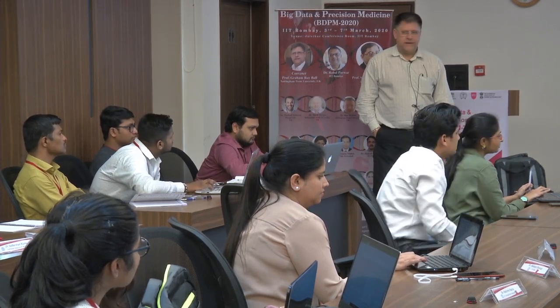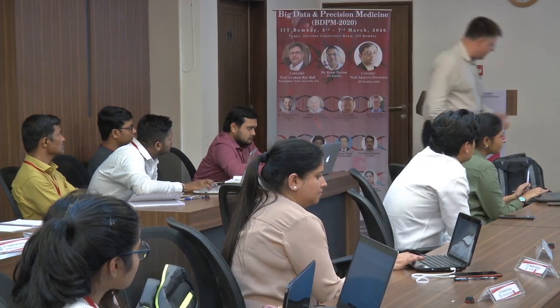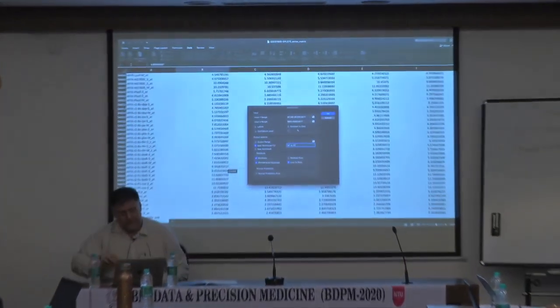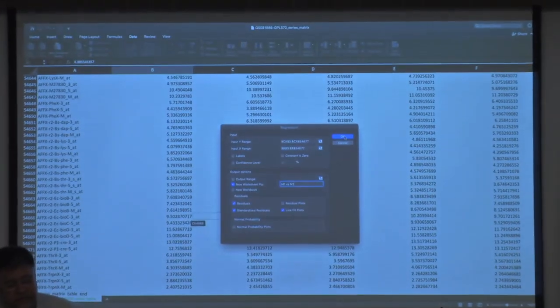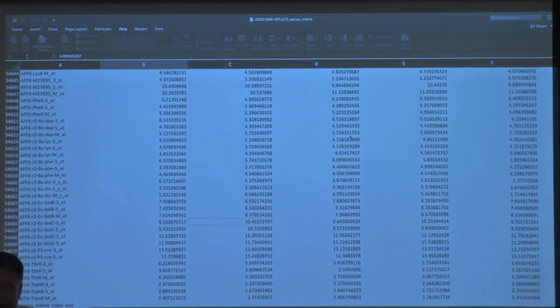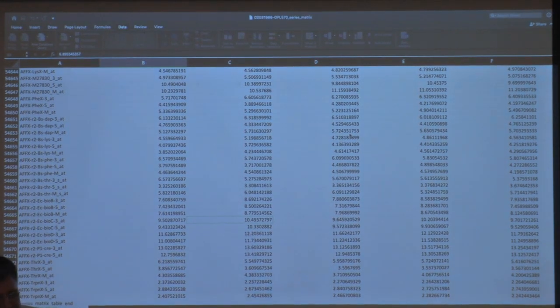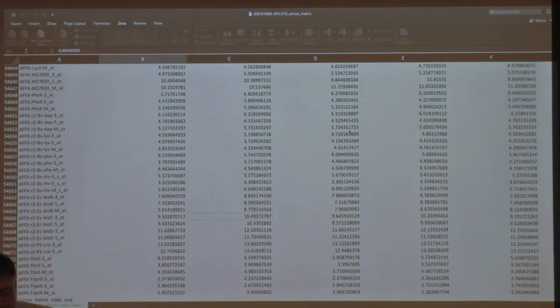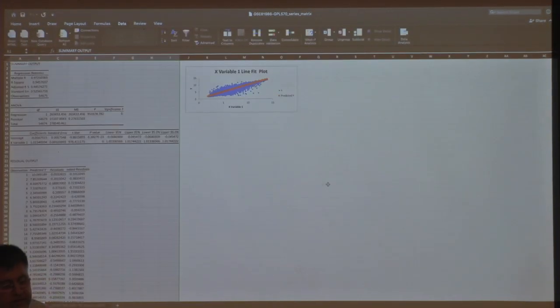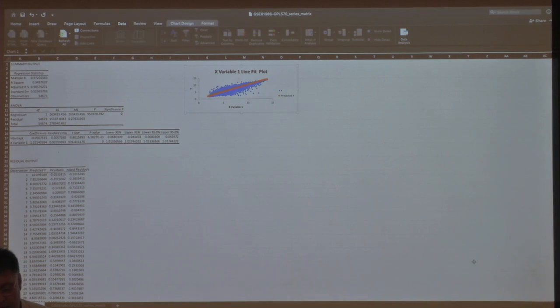Is everybody getting on okay with that? So once we have that, we click OK, and it'll do a regression for us. What we should get, once it's thought about it, is a new sheet. We have a line fit plot.